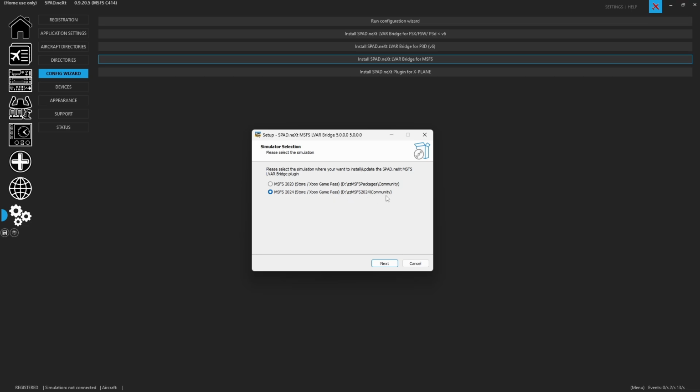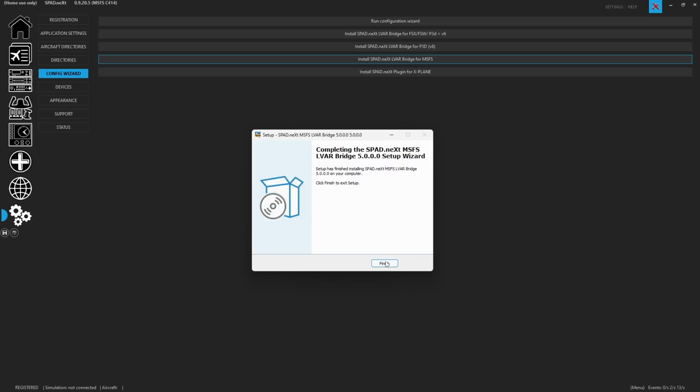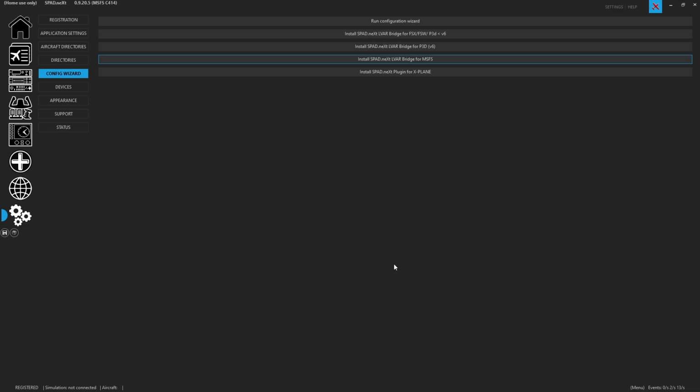And this is what's important. Verify, yes, that is where my community is, and that is where the sim is getting it from. So we're going to hit next. We're going to install it, and we are done. So there you go. LVAR Bridge is installed into the community folder. We're good to go. Let's jump back into the sim, and then we're going to make sure that SPAD is connected, and we'll show you how to check the status.